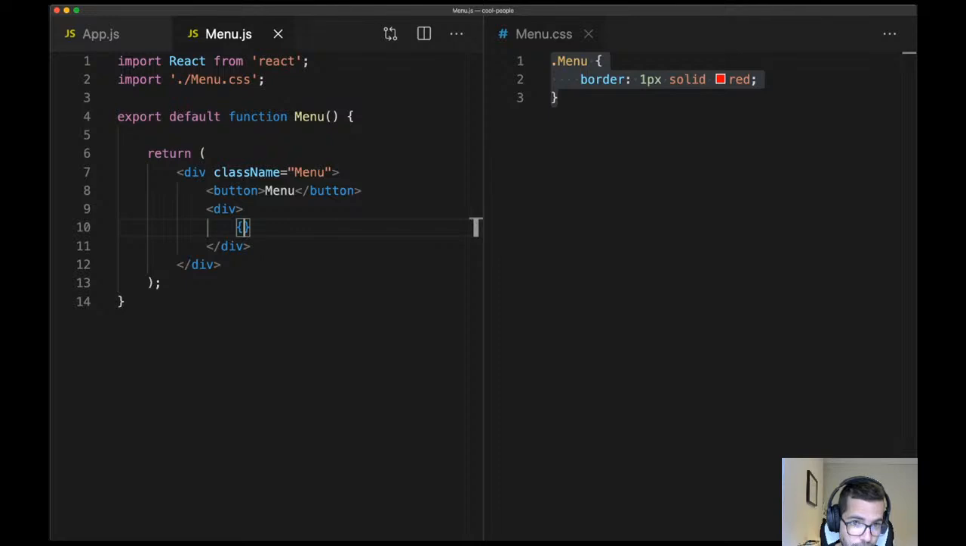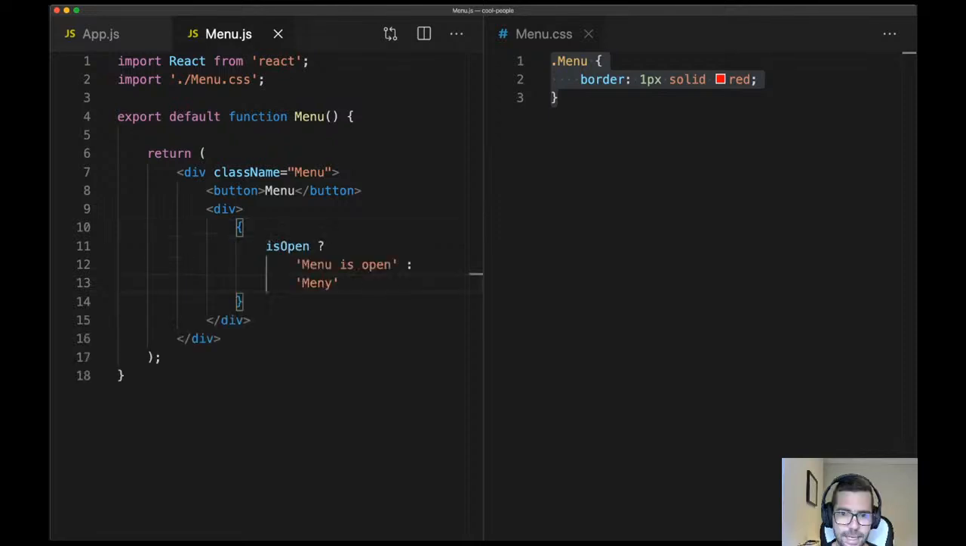So we can do something like, is open, then menu is open, else menu is hidden, something like that. Yeah, just for testing purposes. So what else do I need to do? The state, fantastic. And how do we get the state, Elena? That's correct. We need hooks. That's correct. And then what?